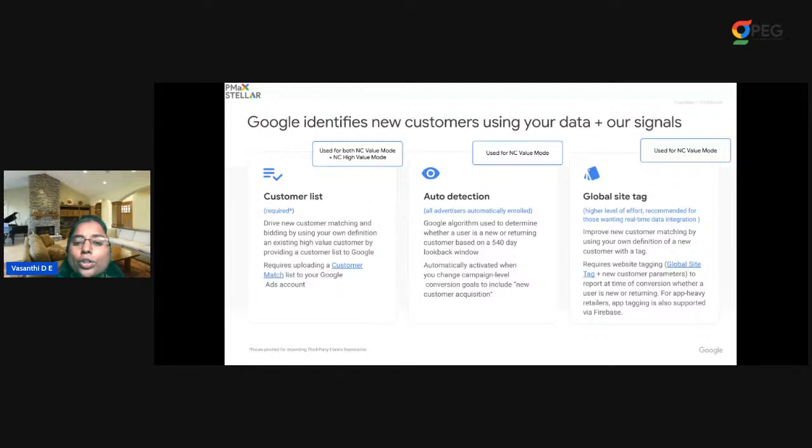And secondly, auto detection. This is the Google algorithm used to determine new customers. As we all know, PMax works with Google's AI and machine level algorithm.